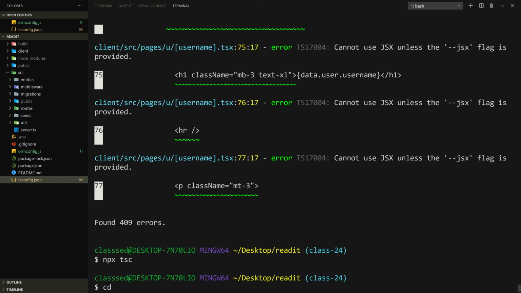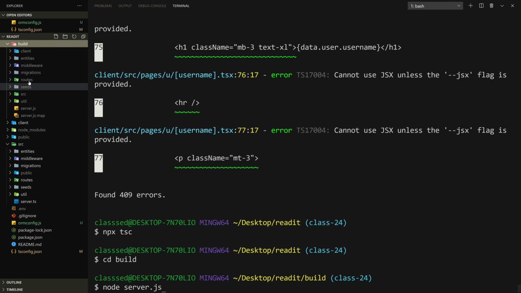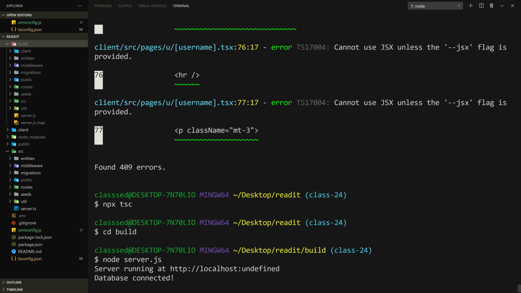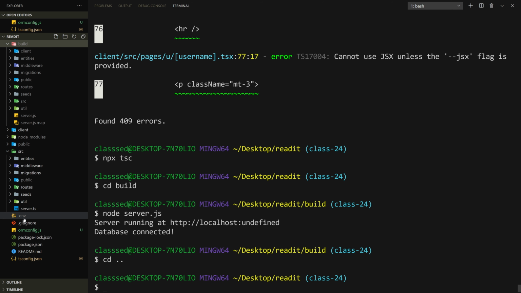And now if we cd into build, we can run the server. So we'll say node server.js, because all of those files will be JavaScript files. It's the exact same files. So here we'll run that. Okay, so here it says localhost:undefined. Okay, I know why, because it can't access the .env.